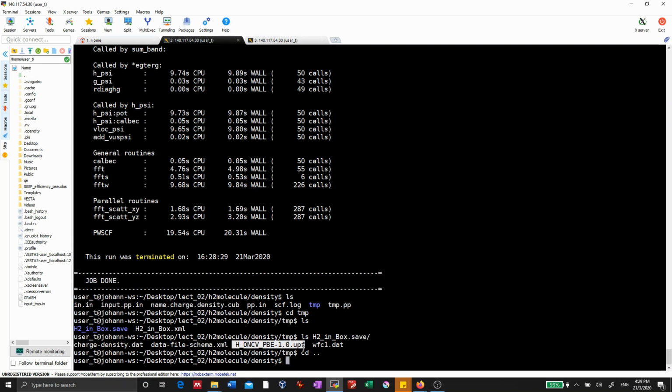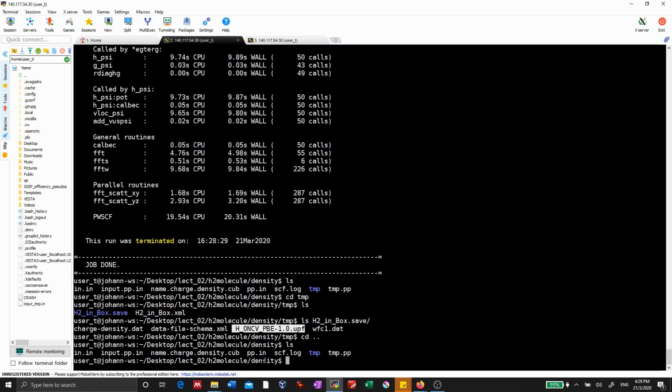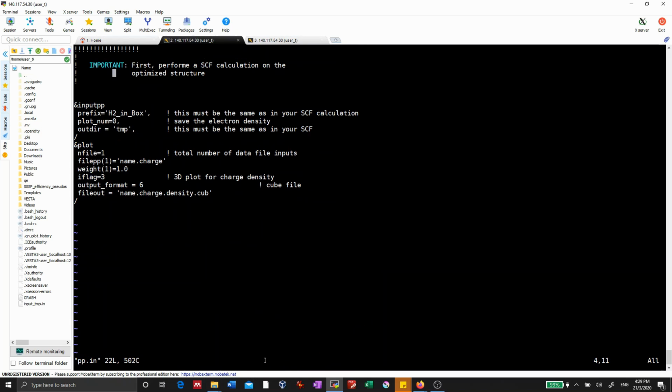We change back into the directory where we have our input files, and I already prepared the input for the post-processing. Here the important parts are that the output and the prefix are consistent with the input file for the self-consistent field calculation. The other important parts are that the plot num is 0, so that the electronic density is plotted. There are other options, and if you have time we were going to talk about that. But for now we want to plot the total charge density, and that is the total electronic charge density.